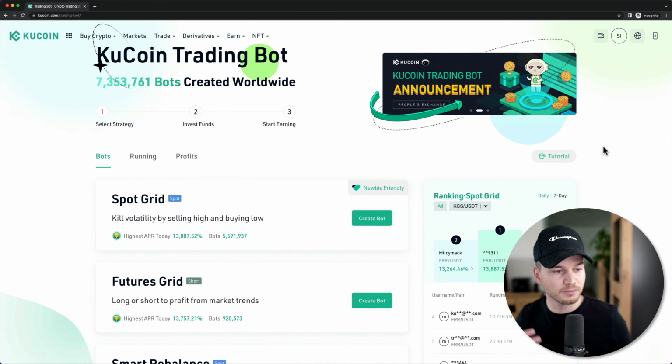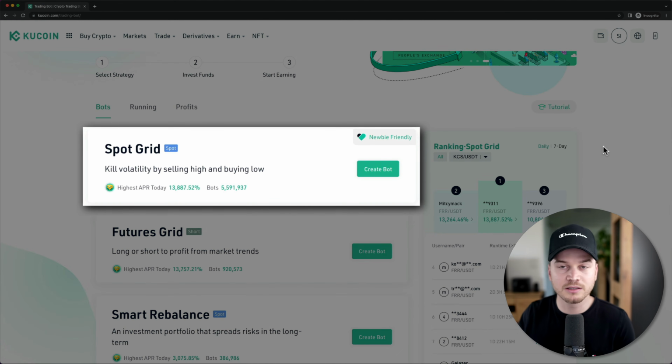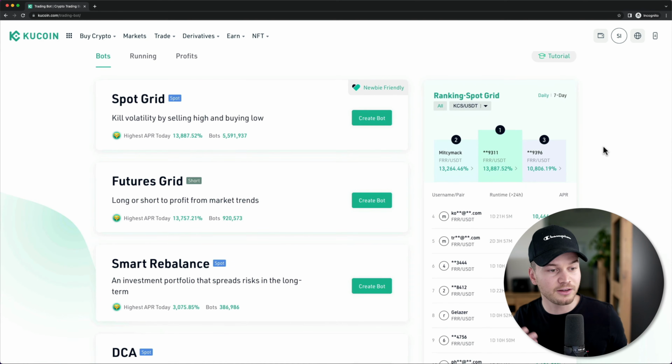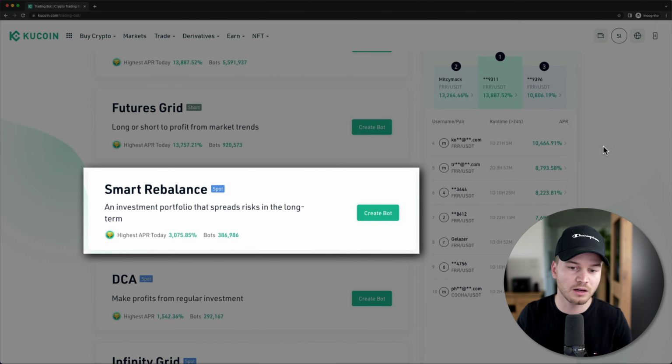So here we have some different bot types. There's the grid bot, which basically means you want to buy low and sell high using a specific grid that will trigger the trades. Then you have a futures grid bot, a smart rebalance bot. This is pretty cool as well. So for example, you can say you want to have 50% Bitcoin, 50% Ethereum. And whenever that ratio changes, you can just use that bot to automatically rebalance your portfolio based on a specific percentage change or based on a specific time frame.